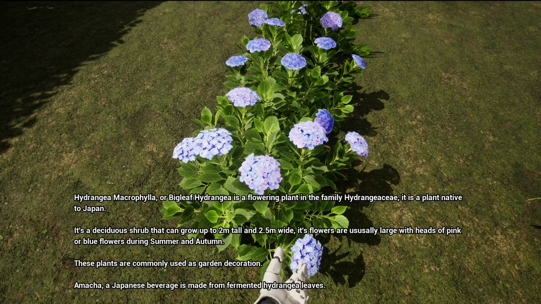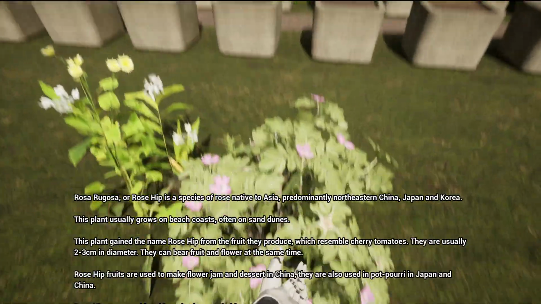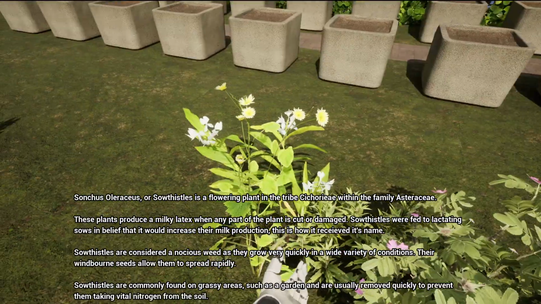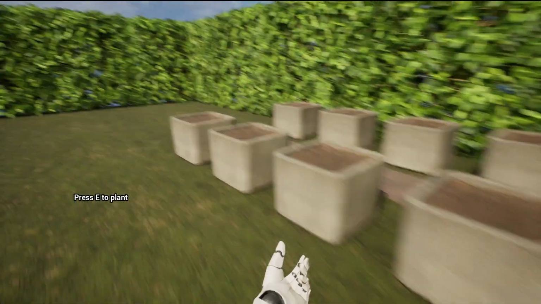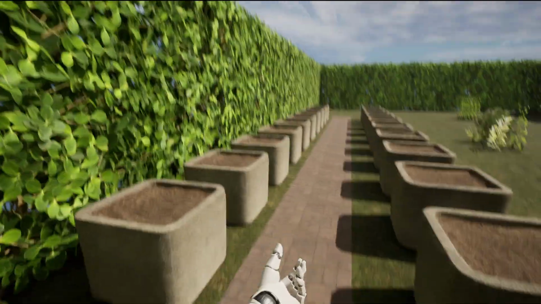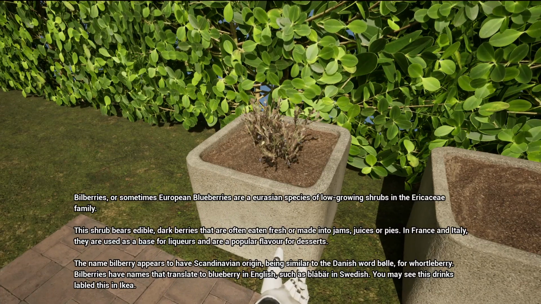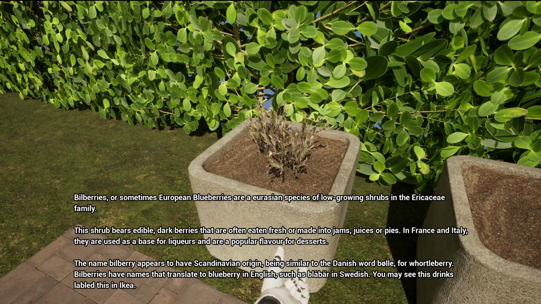It says about the size they grow, the colors. They're commonly used as garden decoration. And there is also a Japanese beverage made from fermented hydrangea leaves. So again, we've got rose hips, some sow thistles there, rose hip again. Then there are also plant pots, so there is some form of gameplay to it instead of it just being walk around and see things.